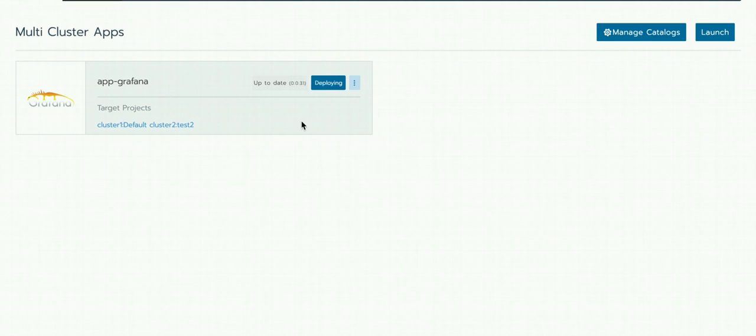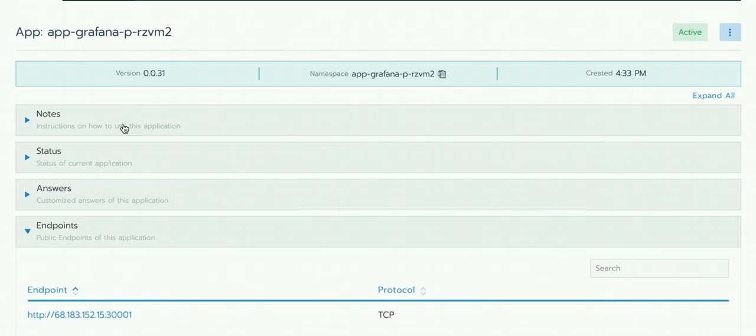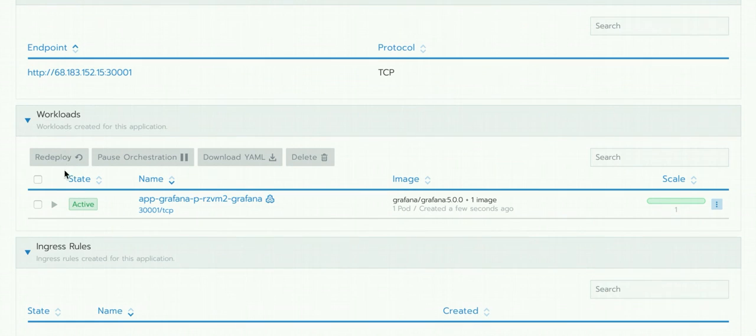It's showing me that I'm trying to install, deploy, and now it is active, Grafana for cluster 1 and cluster 2. Project name in cluster 1 is default, project name in cluster 2 is test2. I can jump directly to where this app is by clicking on these links. So for cluster 1, I click, I go straight away to that project, and I go to that workload, and I see the Grafana app that I just deployed. And it is there and it is running.